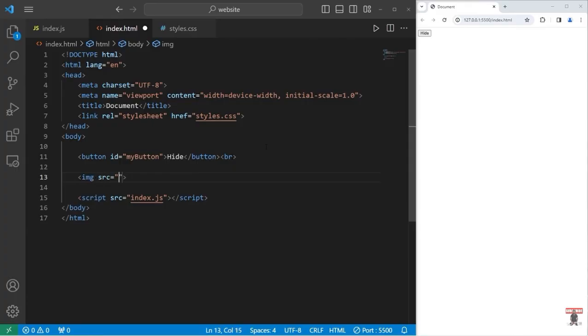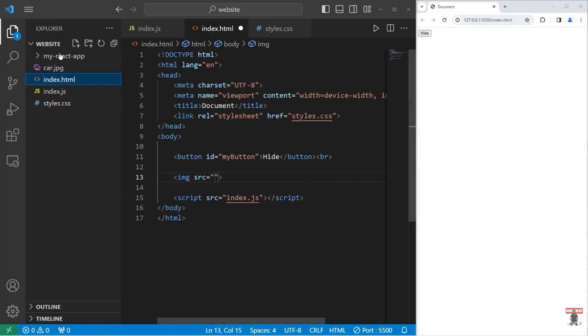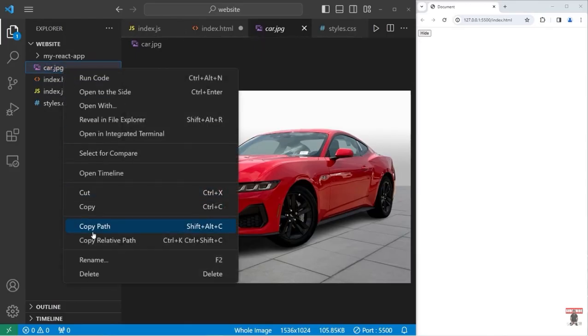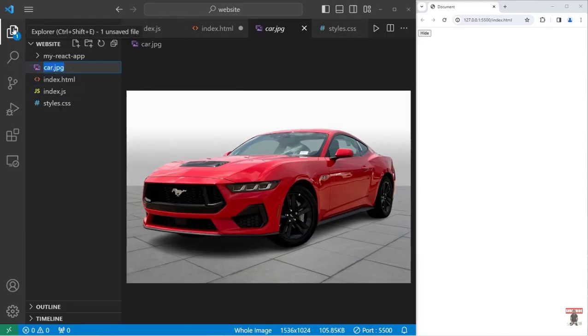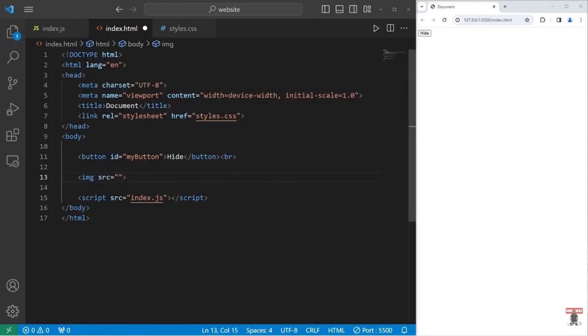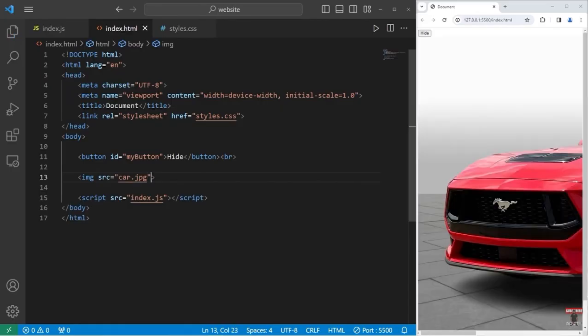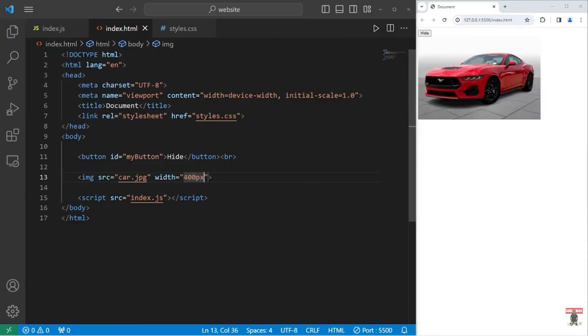With this image, I will set the source equal to either the relative file path or the file name. So my file is car.jpg. It's a little too big. I'll set the width attribute to be like 400 pixels. That's a decent size. I will give this image a unique ID of myImg.